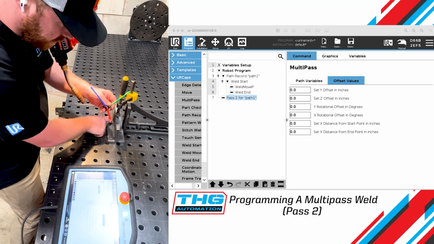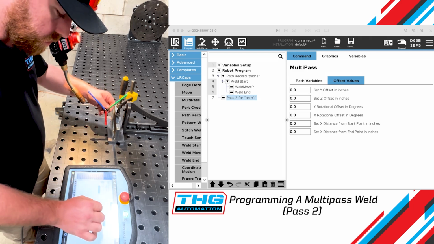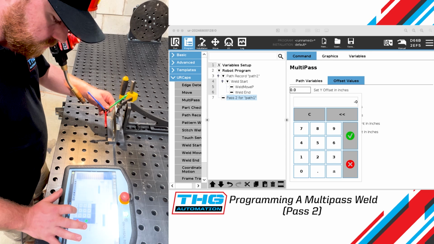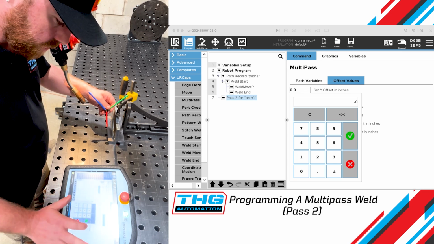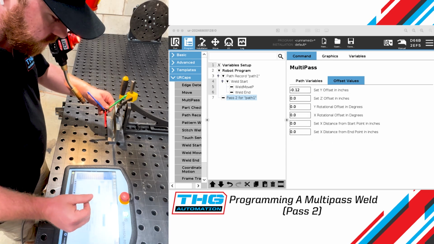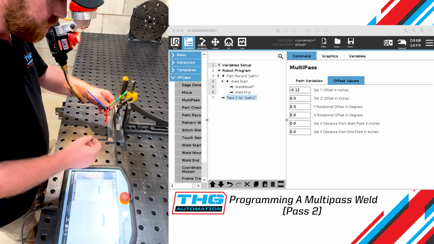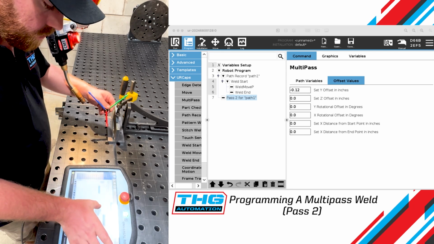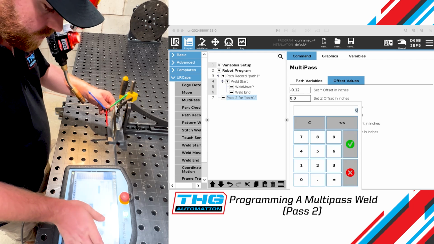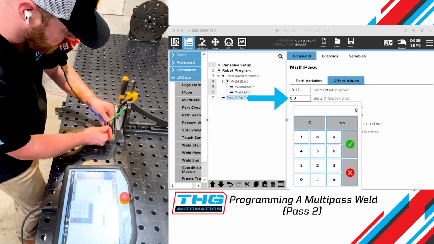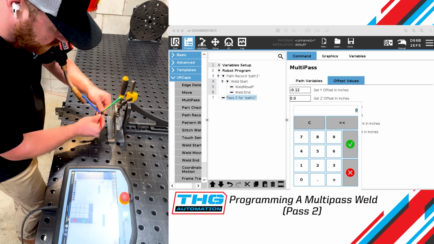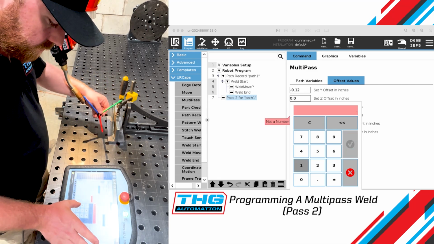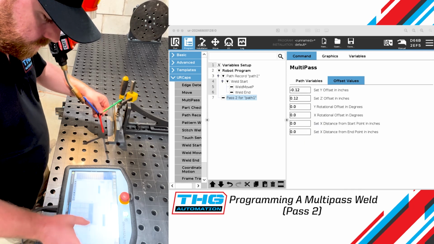So to weld this bottom of the toe, what we're going to want to do is put a negative value there. For this instance, we're going to do negative 0.12. That value is going to differ on each weld size that you're doing. So saying for the set Z offset, Z would make the torch go this direction. So what we're going to do is a positive 0.12.